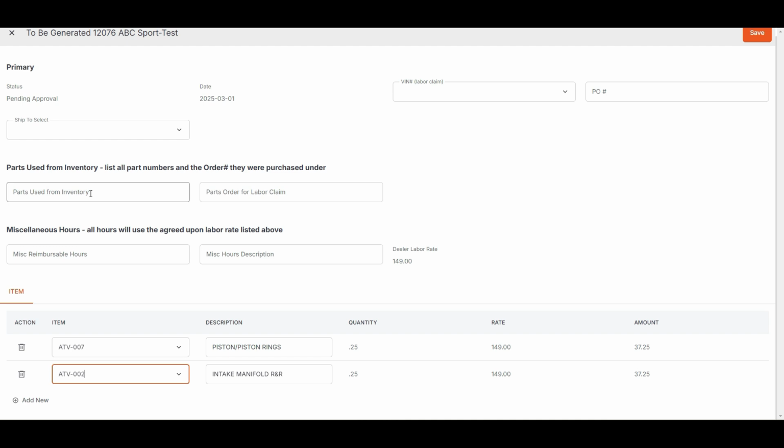If any parts previously purchased from Kayo USA were used that you want reimbursement for, you would add them to this section, and you would use the following format, say part 123 and part 456, separated by a comma. And here's where you put the order it came from, say sales order 123 and sales order 456. Part 123 coming from sales order 123 and part 456 coming from sales order 456.